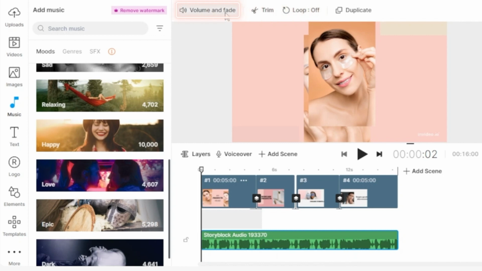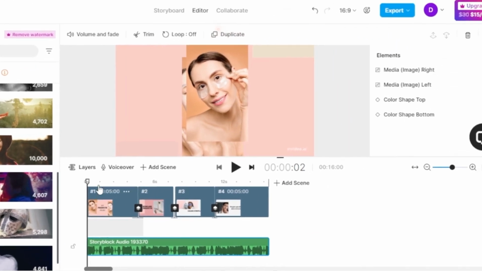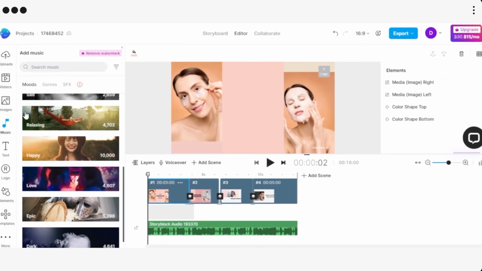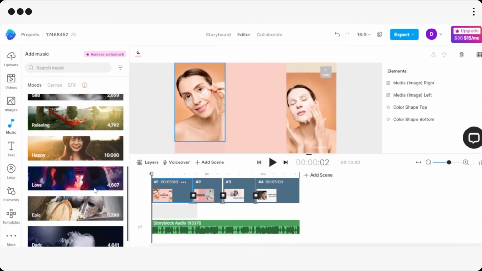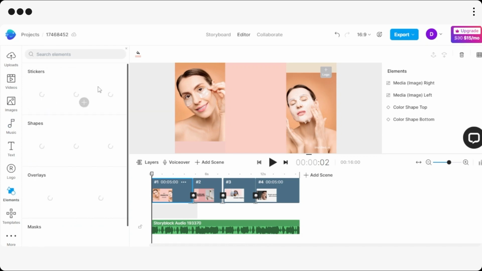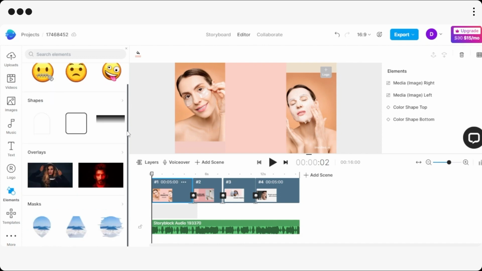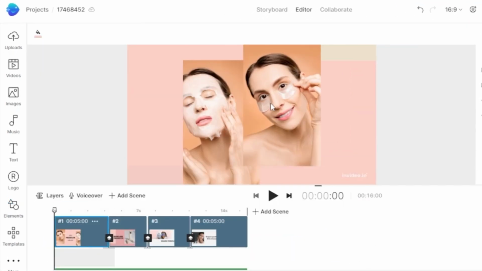We have trim option, volume, fade, and duplicate. So this is for the music here. You can also zoom in and zoom out here. All of the elements will be shown here, and we can also add more text, logos. You can also work from the scratch, add different elements. You can go to the element section and it will allow you to add shapes and stickers. You can add overlays, you can add mask and more. Once you're done, you can preview your video that we just created with InVideo.